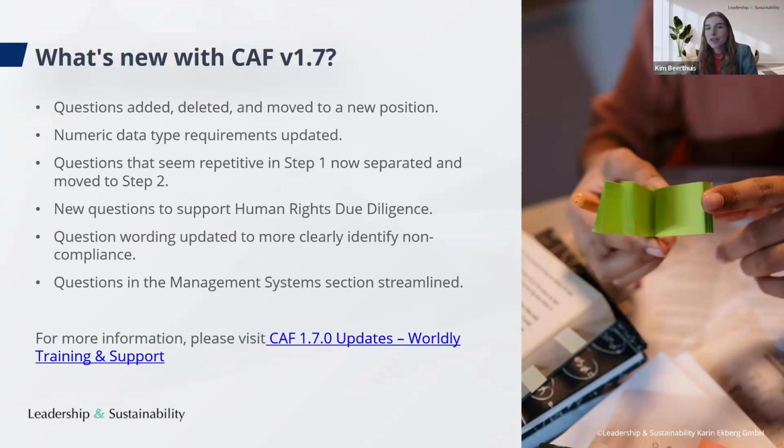And what is actually new with the CAF version 1.7 is that new questions have been added. Some questions have also been deleted and moved to a new position. Numeric data type requirements have been updated. Furthermore, questions that seem repetitive in step 1 have now been separated and moved to step 2. Questions to support human rights due diligence have been added, as well as question wordings have been updated to make it a bit more clear to identify non-compliances. Additionally, questions in the management system section have also been streamlined.